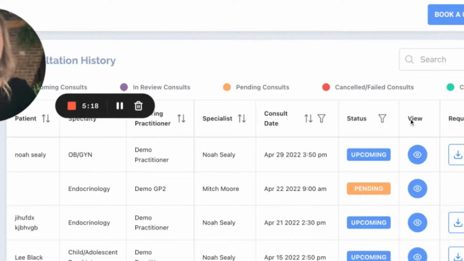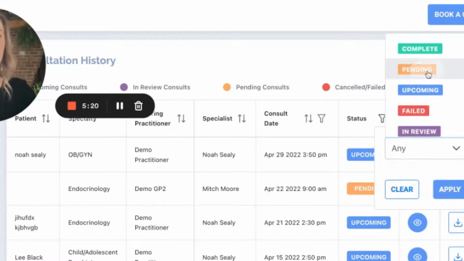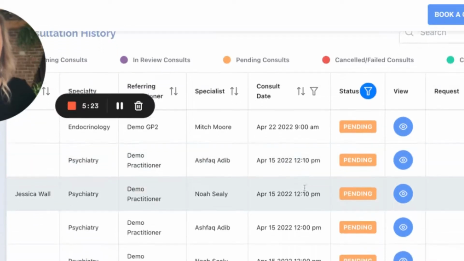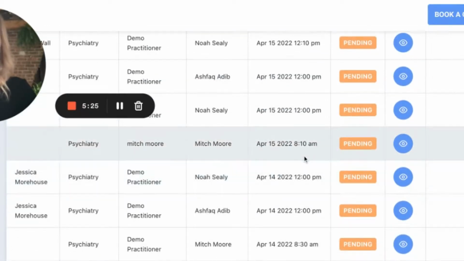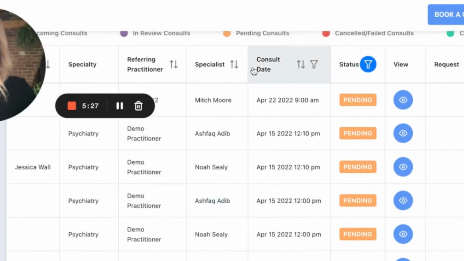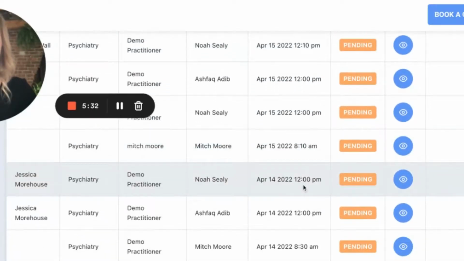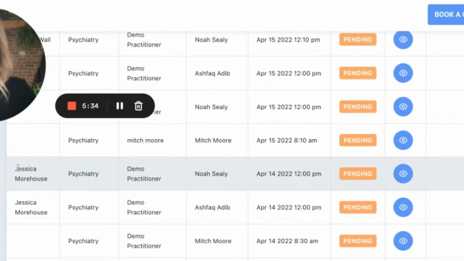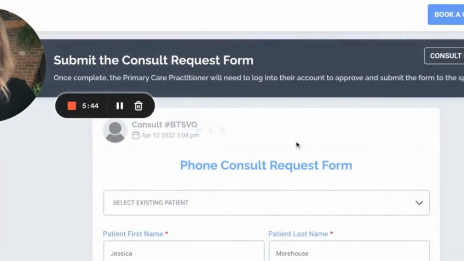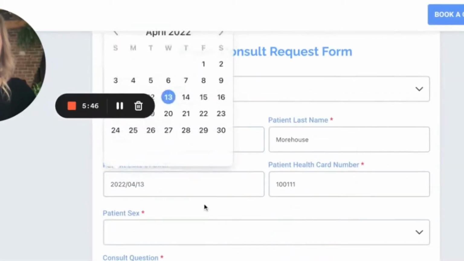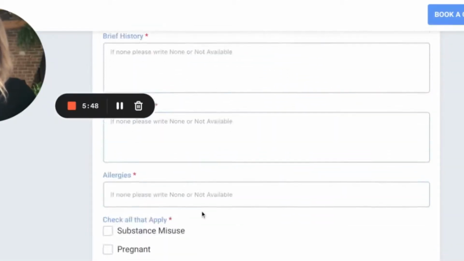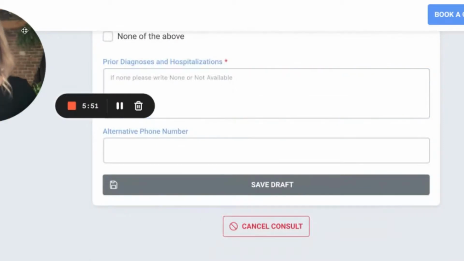We can filter this right here by pending. So these are all of the consults I've submitted that require me to finish completing. You can even sort it by the consult date. I can see right here that I just booked this for Jessica, for psychiatry, April 14th at 12 o'clock. So there it is right there. And you can see I've already started this form, and you can finish completing it and again, hit submit.